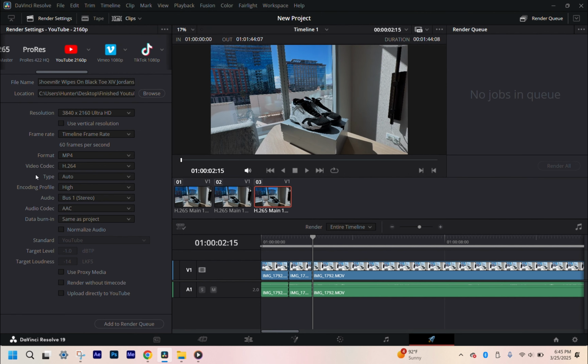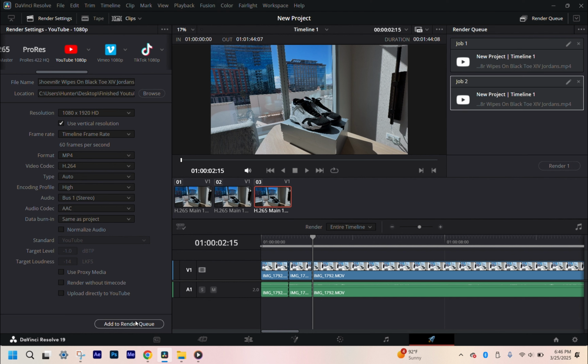Then, as you can see, what you need to do now is add to render queue. If you have multiple projects or timelines, you can add them to the queue and then bust out multiple renderings. I just need to do that one add to render queue, or you can also change the settings. So if I'm doing 1080 vertical resolution, add that to the render queue.